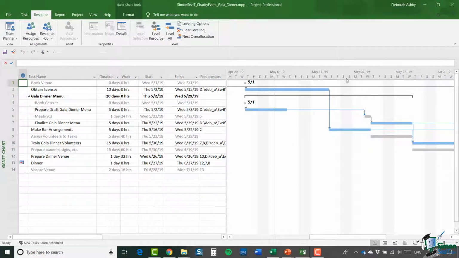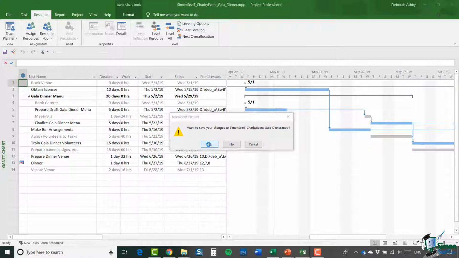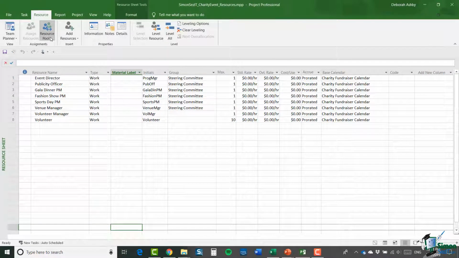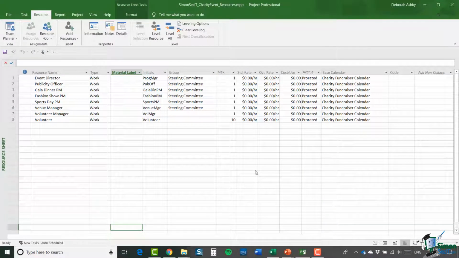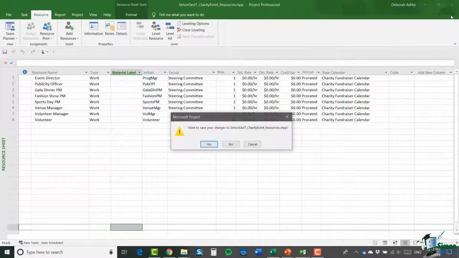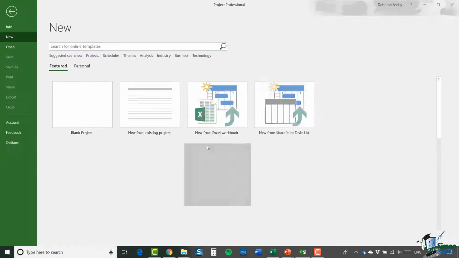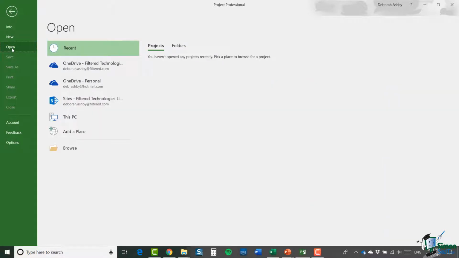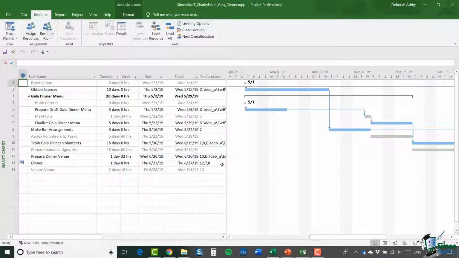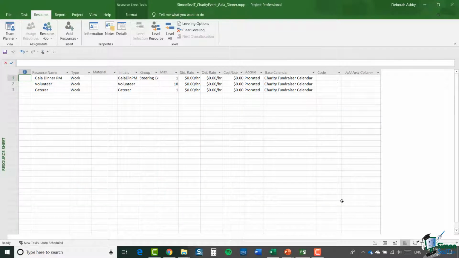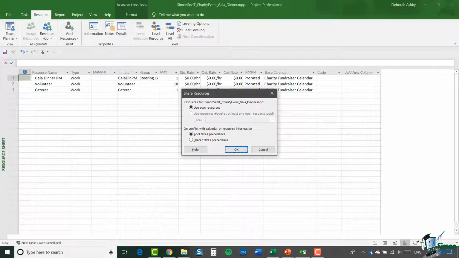Now, if I close the gala dinner file and make sure that I save the changes, and if I now look in the resource pool and share resources, you can see that gala dinner is no longer listed as one of those files. So let me now close the resource pool and save the changes. And I'm going to go back and open the gala dinner file again. And of course, if I now look at its resource sheet, I just have the 3 resources that we saw earlier on. And of course, under Resource Pool and Share Resources, it says Use Own Resources.